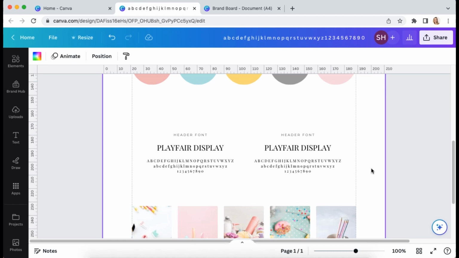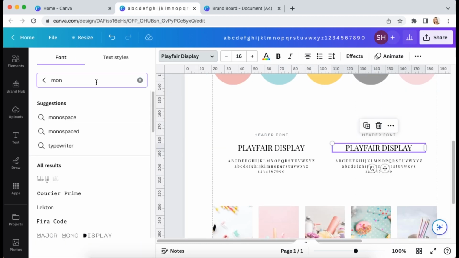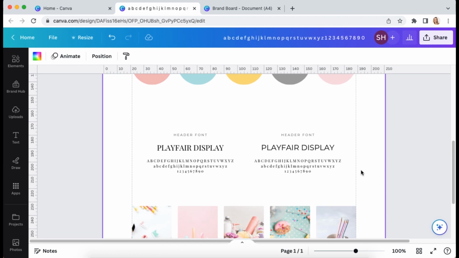Also, fonts within the same typeface work well. So if I was going to use Playfair Display as a main font, I could use the same typeface in a different weight or a different point size. What I found as well is pairing a serif font, which is this one here, with a sans serif font works really well. So I've gone for a really simple but quite modern sans serif, and I've chosen Montserrat for the pairing here.